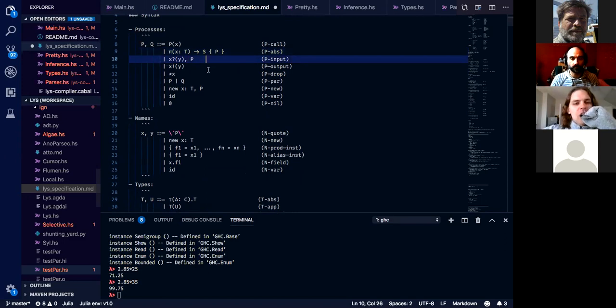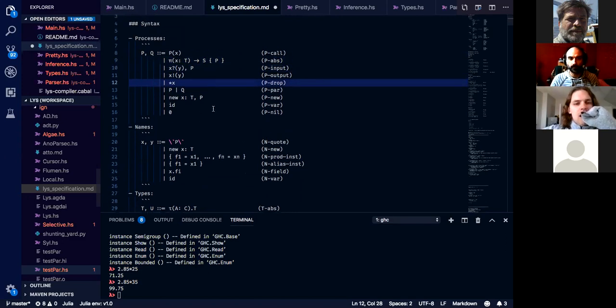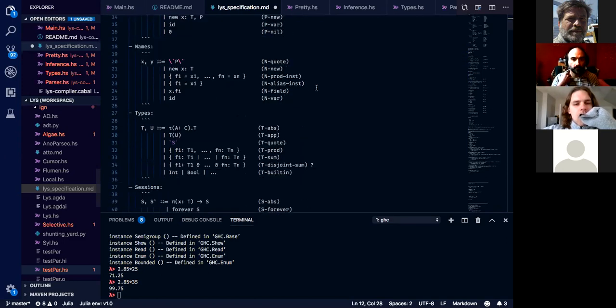That's the idea. I also wanted to have a way to gather data in the form of algebraic data types, which have fields that are identified here with F1 up to Fn.